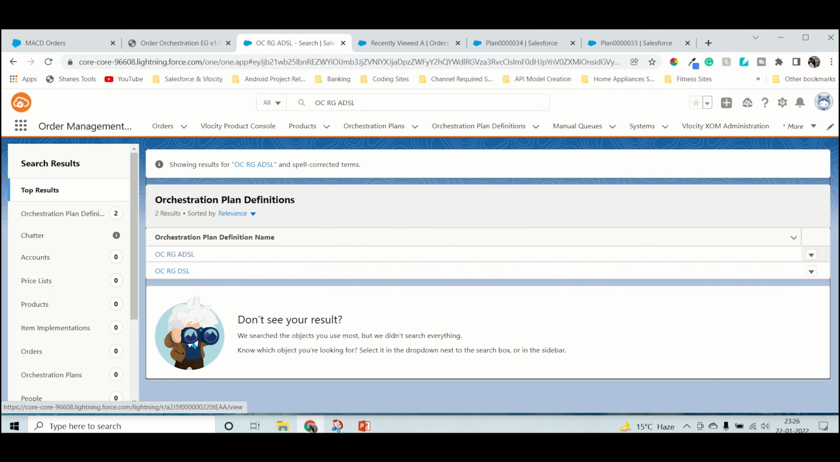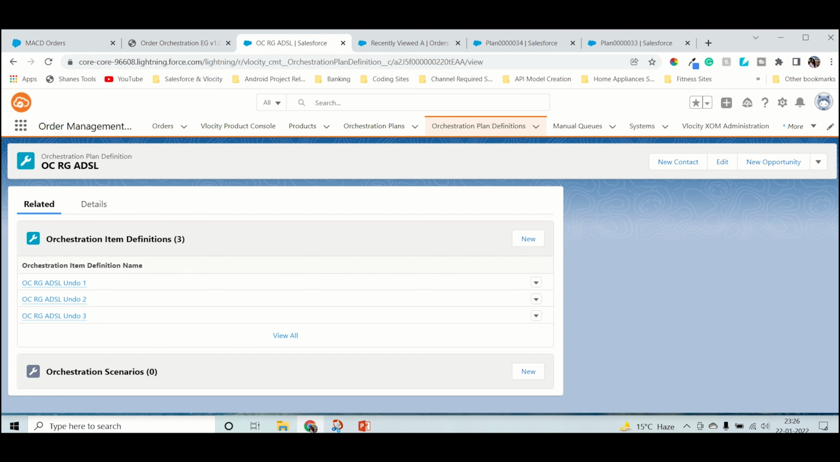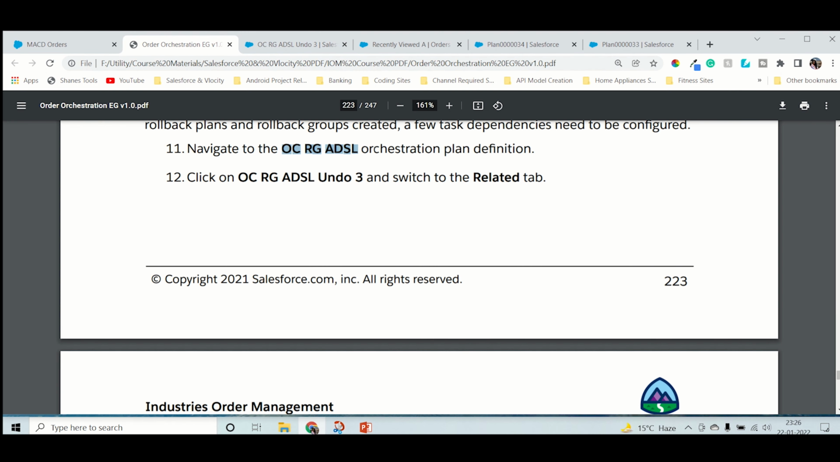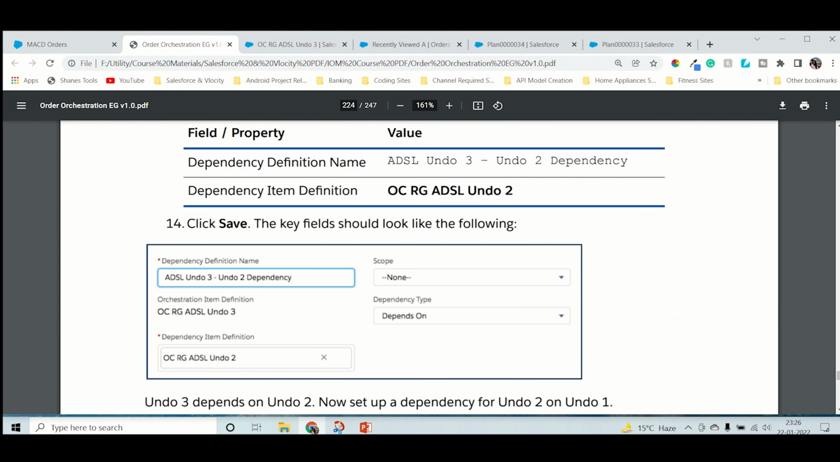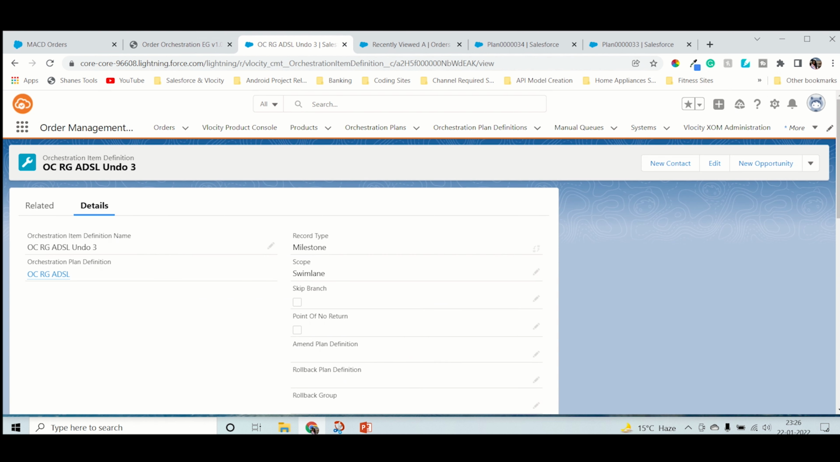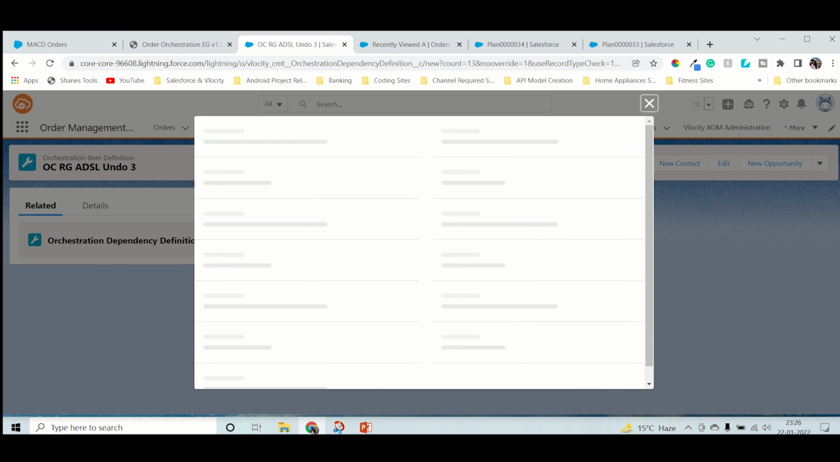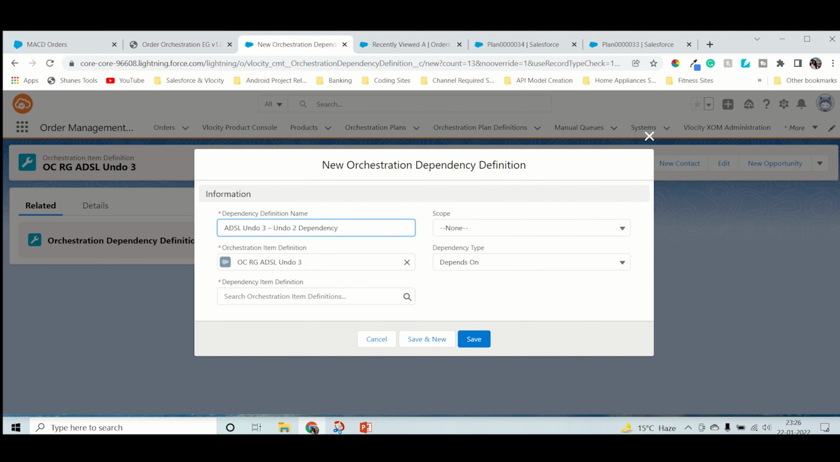So now we have to go, which one are they asking? Okay, ADS. Yeah, ADS. Let's go into the ADS, and then click on the ADS undo 3. Let's go into undo 3, and then go to the delete tab, and we have to add the dependency definitions, right? So now we have to copy the dependency name. Just remember, for undo 3 we are creating the orchestration dependency definition with the name undo 3 to 2 dependency.